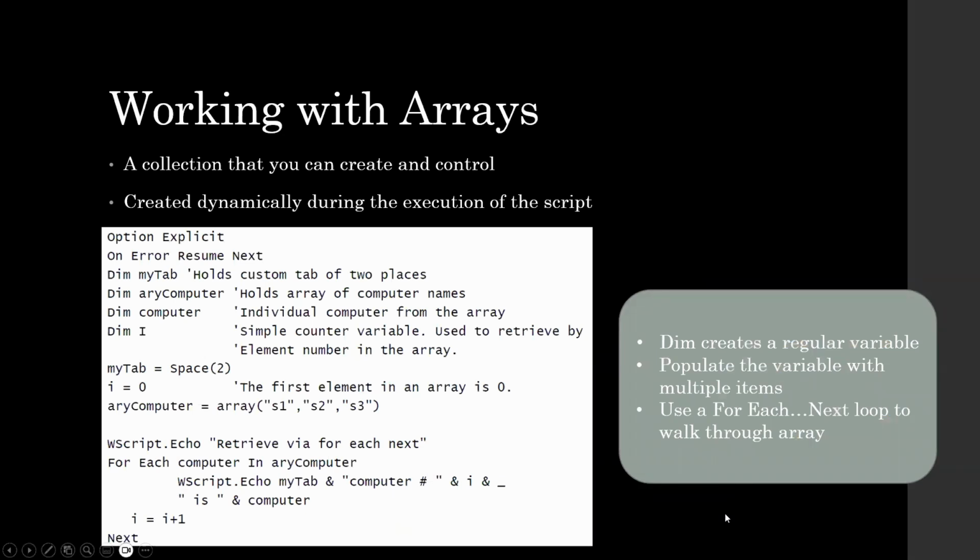Quick recap on arrays. An array is a collection of something that you can create and control. VBScript does allow for dynamic arrays. And for dynamic arrays, it means you don't necessarily need to know how many are going to be in it before you create the array.